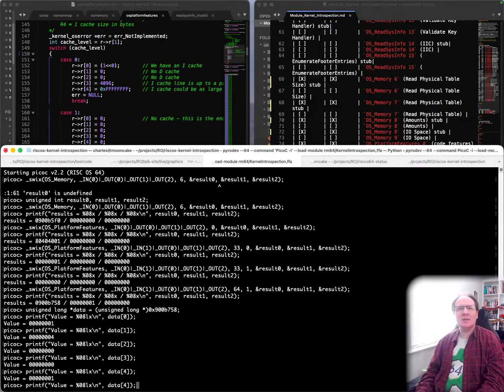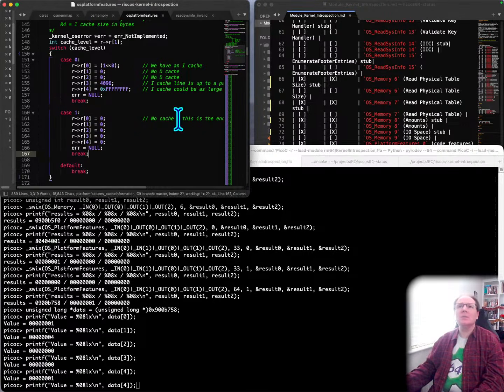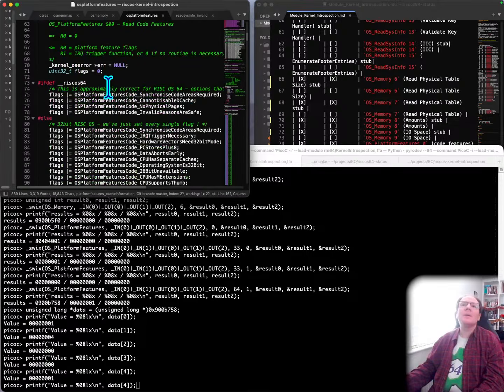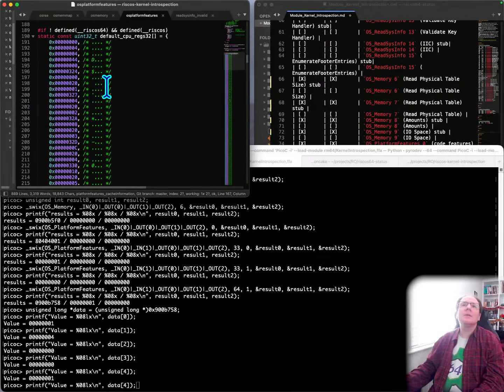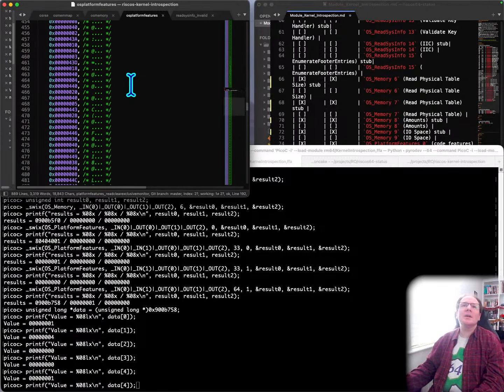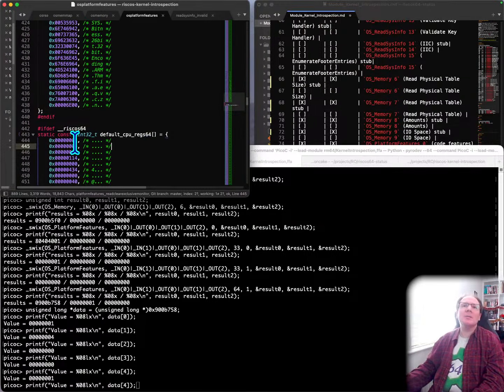Do those look right? 1 4 1. 1 should be the architecture. 4, I don't know. It'll be defined up here. That's the 32-bit form of the table. And here's the 64-bit form of the table. 1 4 4 1. Well, that's interesting. It said it was 0.